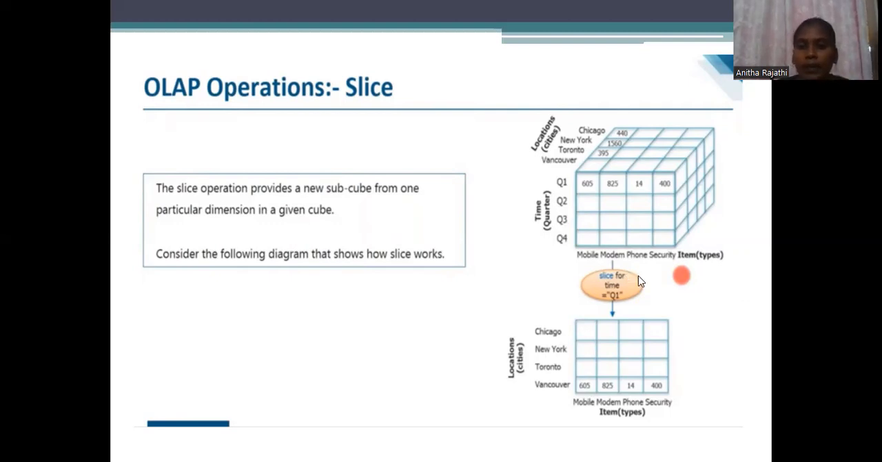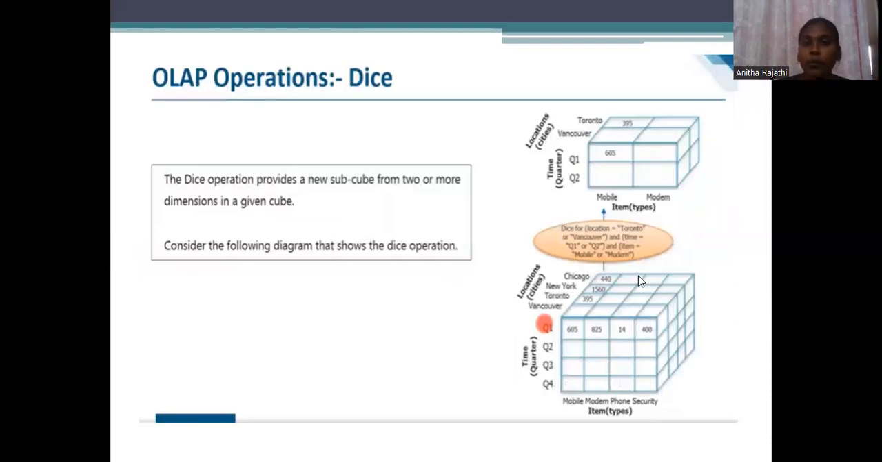So this is about the slice. Then we will see the dice one, where it is the same thing, you're going to slice it, but you will be getting three different dimensions. Same like the OLAP cube, but it is shrunk along the axes. See here, you're getting the cities Toronto or Vancouver, the time quarters Q1 and Q2, and mobile or modem. I'm not bothered about phone and security. I want only mobile and modem, corresponding to Q1 and Q2 and corresponding to the country Canada, that is, its cities. So I'm getting all the different views, but with only a few details. Okay, so that is about dice.